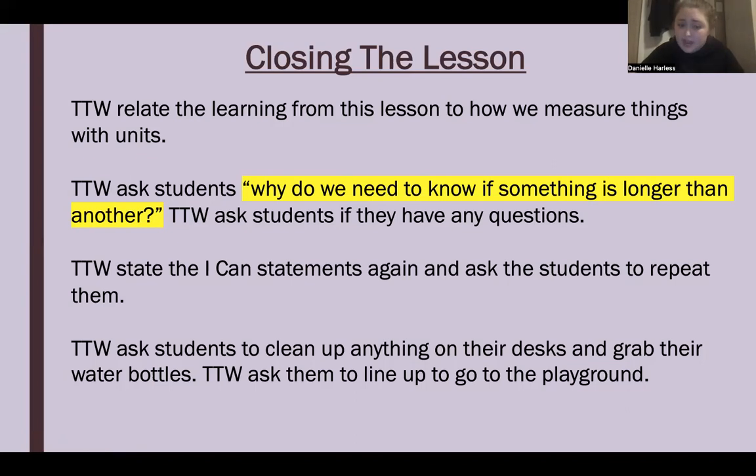And then the teacher is going to ask, why do we need to know if something was longer than another? This is going to be one of those higher order thinking questions that gets the students' process going, that isn't just a simple yes or no question. It makes them think about it and think about why, and it also relates it to the real world, as in why they actually need to know it. Then if they have any other questions about anything, this will be the time that they ask.